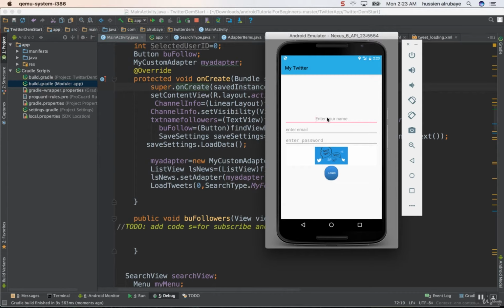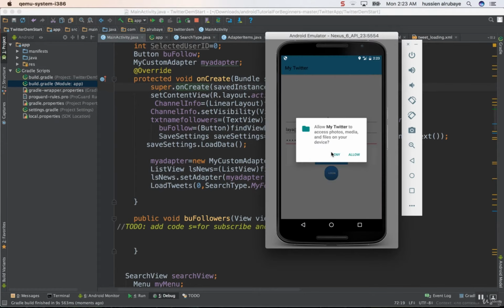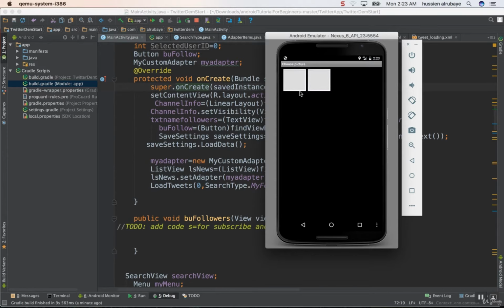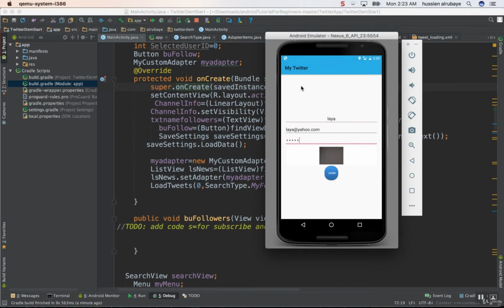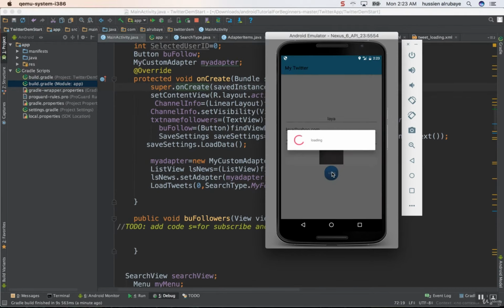So enter name, I say Leia. Email, I will say Leia at yahoo.com. I will say password 12345. Images, I will click here to the specific image. Allow yes. I will load this image for Leia. After that, I will save to create account for Leia and log in to the system.